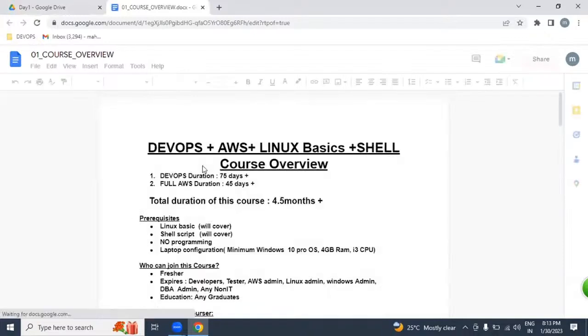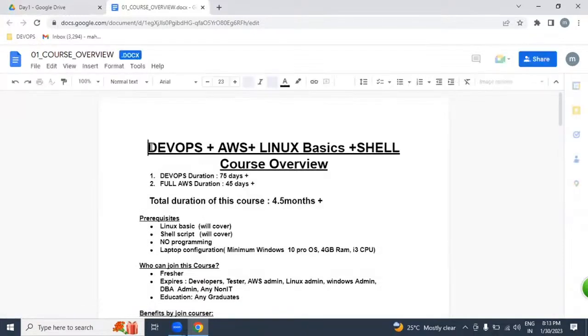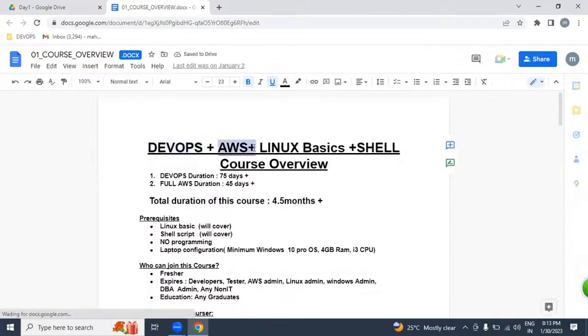This course is completely designed with complete DevOps plus complete AWS, both in this duration. So we're going to be covering 2 courses. One is complete DevOps, complete AWS. And Linux basics, we are going to be covering Linux basics only. And shell script. So the total duration of this course is 4.5 months plus.